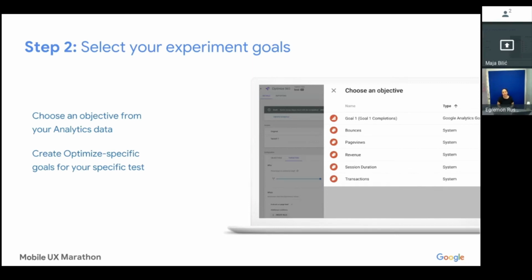Also, you can add secondary objectives. That means that if you choose transactions, maybe you want to keep an eye on the revenue, because not always do more transactions mean more revenue. So Optimize will look at all of those objectives for you and report on the improvements or non-improvements for each one of them.